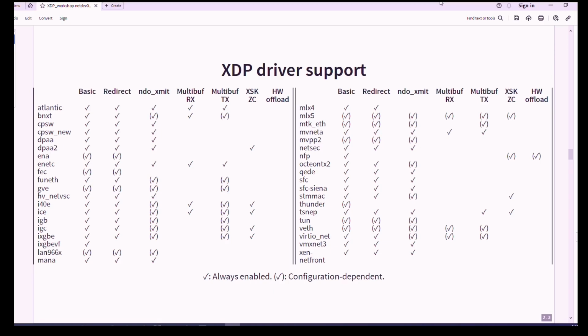So the check marks in parentheses are features that you can turn on and off. Mostly this is on the TX side. This is things where you have to enable TX, like for the Intel drivers, and for Mellanox 5 you can turn on the whole thing or off. And some drivers are just configuration dependent on whether or not they support XDP at all. But this is all based on the feature flags in the stack, so you can query these and see what's going on. Next slide, please.